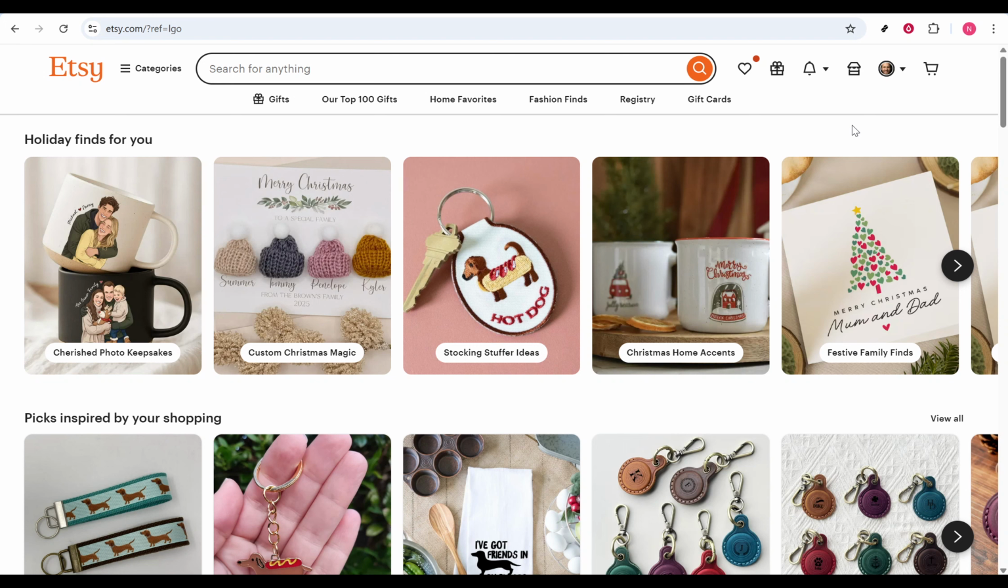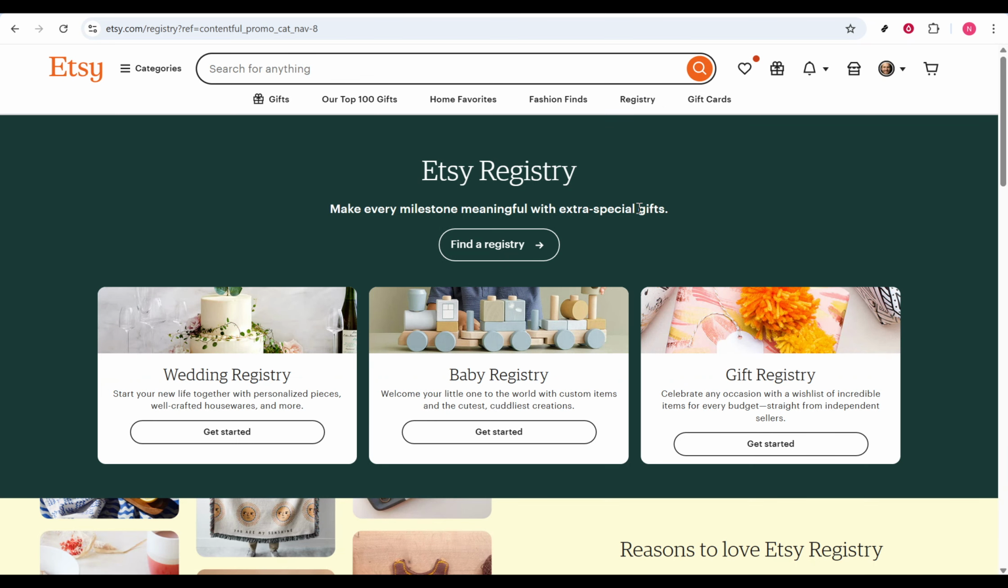On the Etsy homepage, look for the registry option. On desktop, you'll usually find it in the top navigation. On mobile, you may need to open the main menu first and then tap Registry. This takes you to Etsy's registry area, which is dedicated to both creating and finding registries.